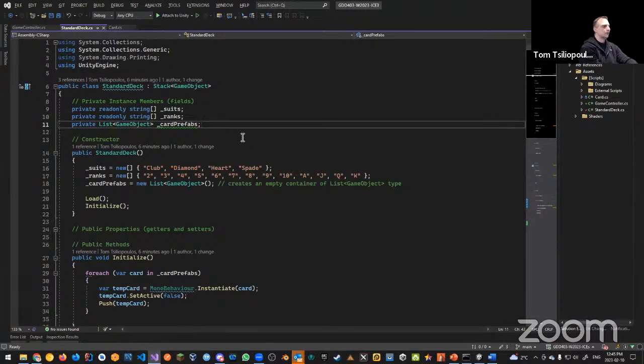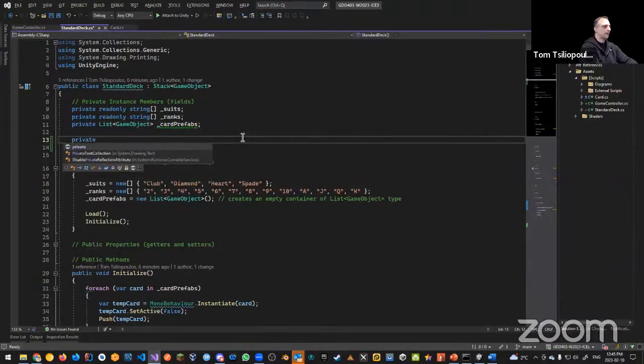Well, that means that we want a private member, which is of type transform. So MonoBehaviour dot transform. So it's actually a transform. I think it's just transform. Yeah. Private transform. I guess UnityEngine is allowed. No problem. Private transform. We're going to call this card parent.